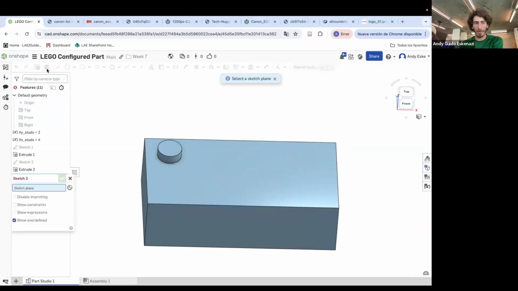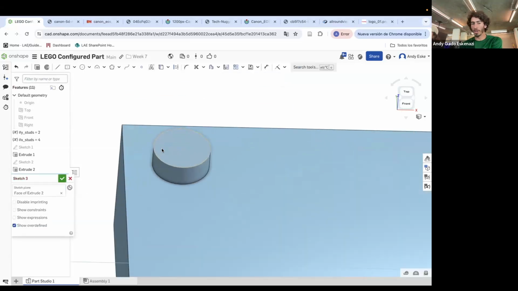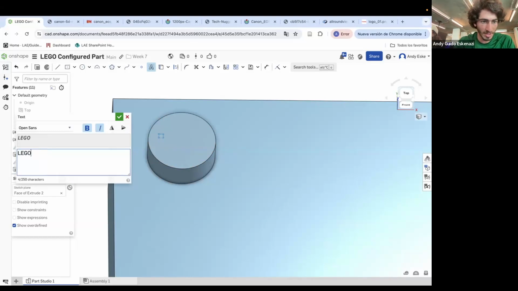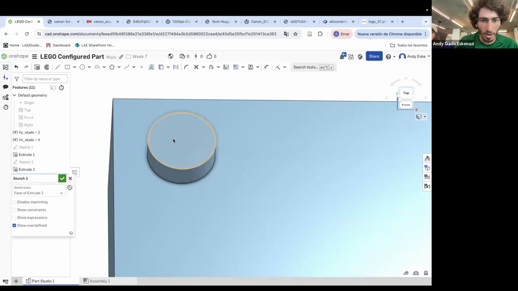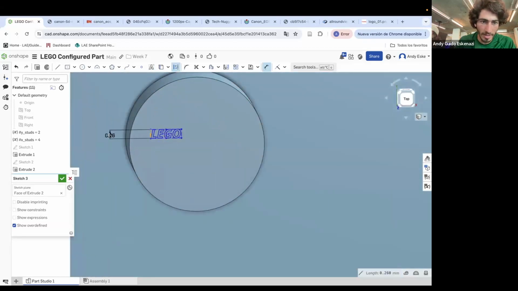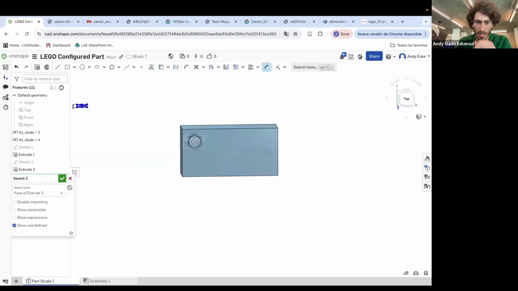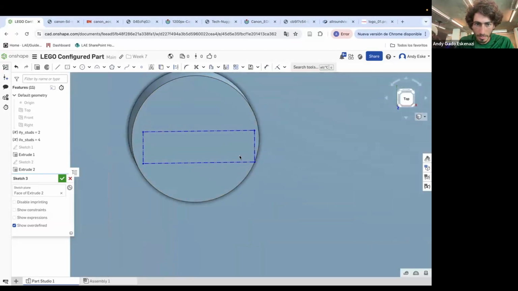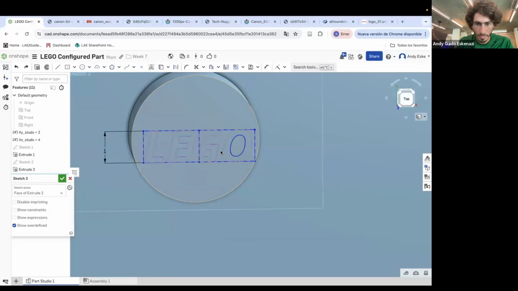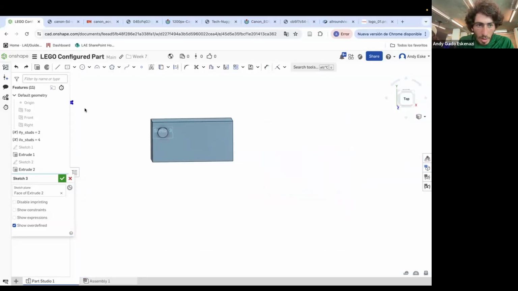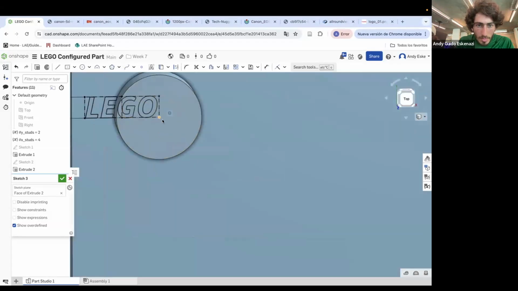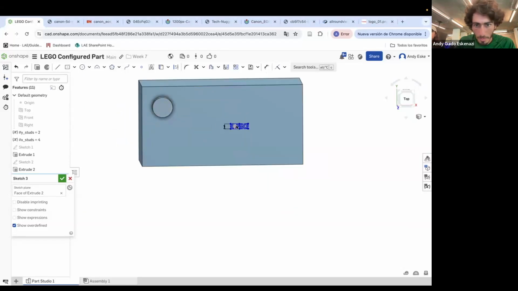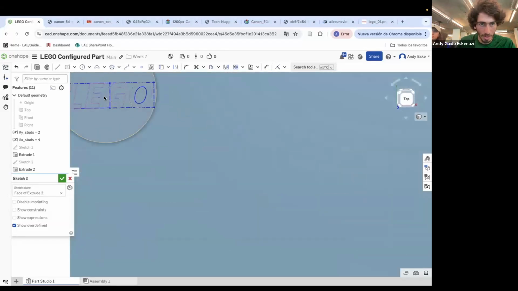So we're gonna create now another sketch here in the top face of this thing. And as usual, let's add some text, right? So let's call it the same drill as last time. I'm gonna call that Lego. And again, I think the height was 1. I'm gonna bring it all the way here. I'm gonna center it in here.